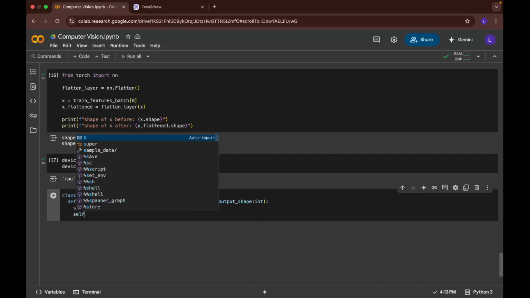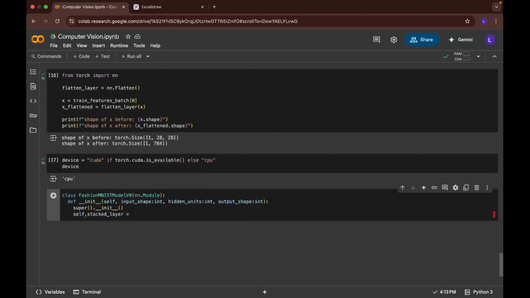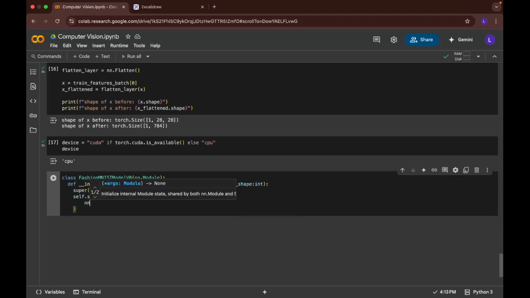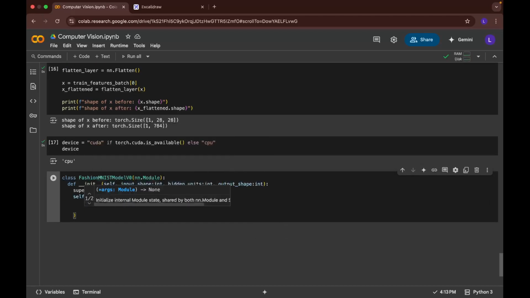So I will call my layer stack layer, and let us use nn.Sequential. So we are creating a sequential layer where we'll add layers sequence by sequence. So the first layer should be flatten, again the flatten layer, because we need to convert our 3-dimensional images to 1 dimension, because our model can only accept 1 dimension. So we're setting our flatten layer at the beginning.